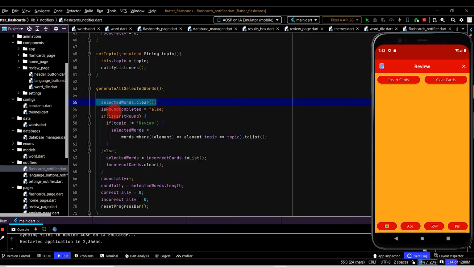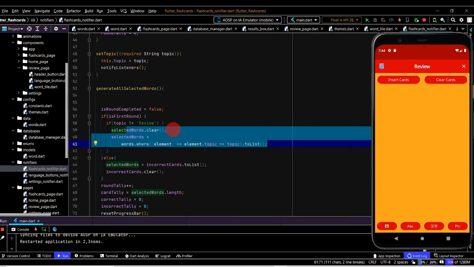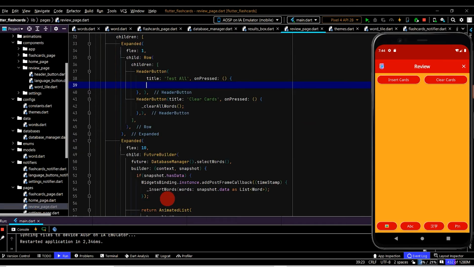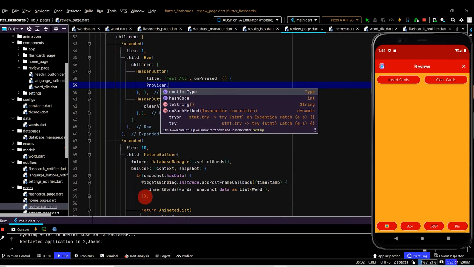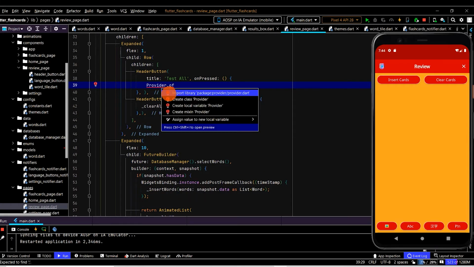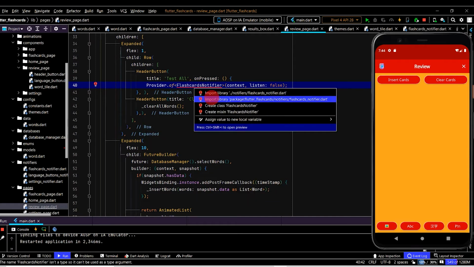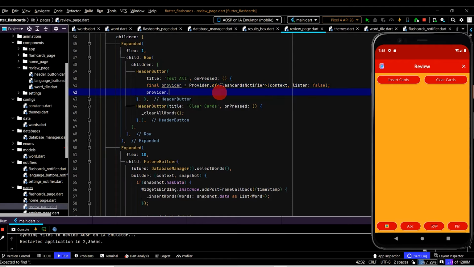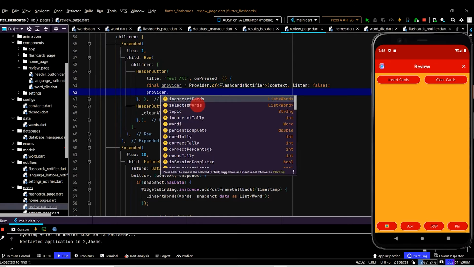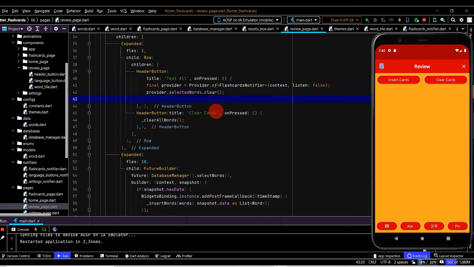And I'm also going to cut selected words and paste this inside these brackets. So let's jump back to the review page. So we want to populate the selected words variable. So we can access that variable in the Flashcards notifier using provider. So we'll use the static of method, import the provider library, Flashcards notifier, set listen to false, import the library, and I'm going to store this in a variable provider. So first of all, we'll access selected words and we want to clear the list. Now we want to populate selected words.